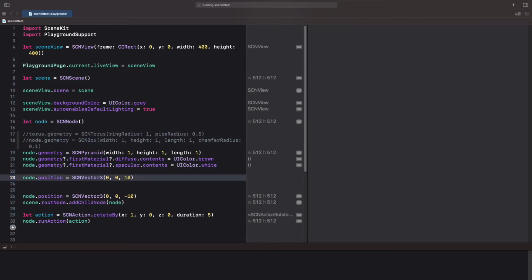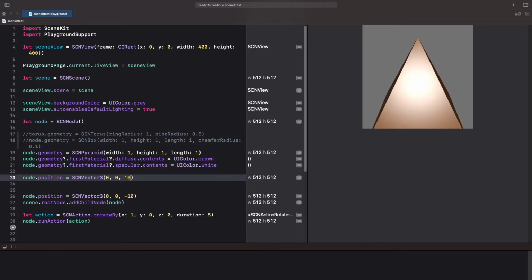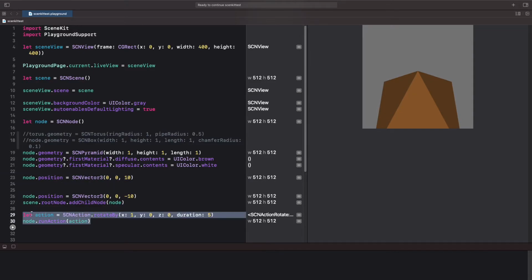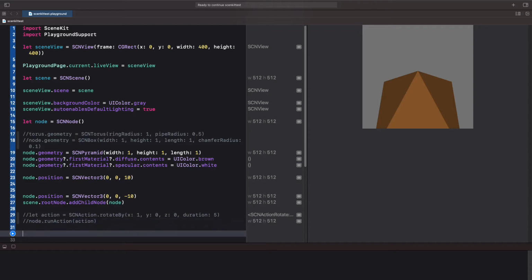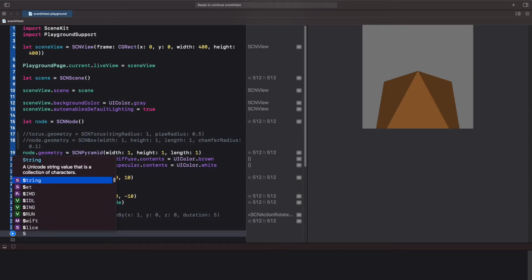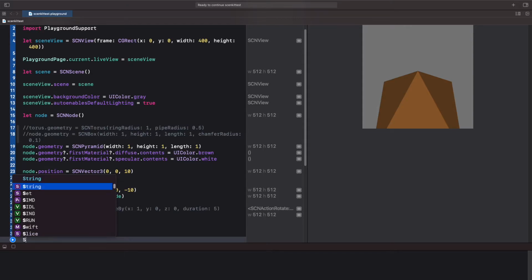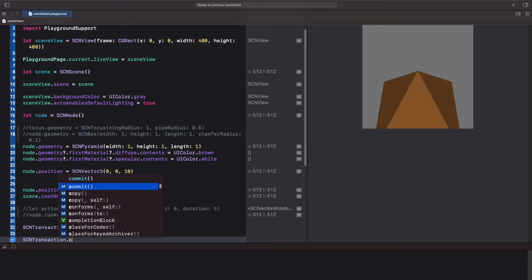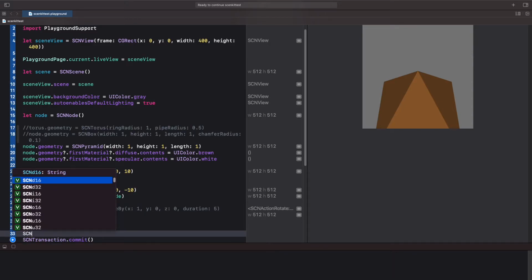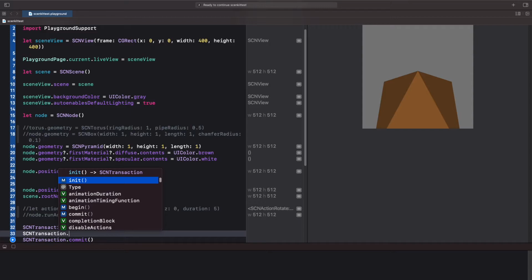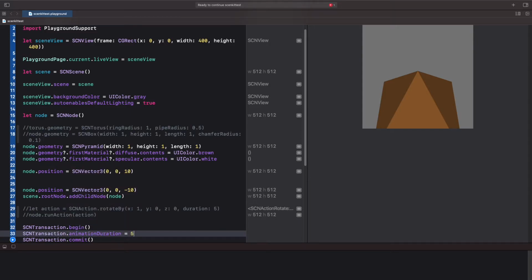So when I run it, it looks as if nothing has changed. That is because the action it is doing here is trying to follow the camera, so no changes are visible. For that we need a different set of actions, so animations. For that we have something called SCNTransaction. We will get into that later. SCNTransaction.begin, then SCNTransaction.commit, and we can provide SCNTransaction.animationDuration equal to 5.